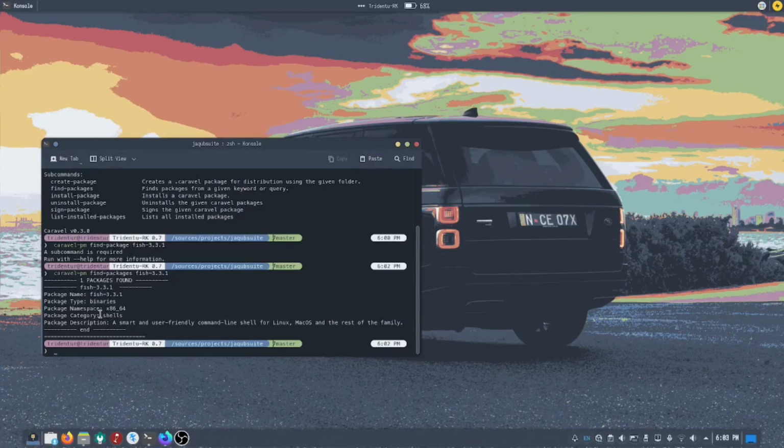As you can see, this is a shell and it's running on the Intel i5. This is an i5 machine that I'm running it under. And basically, it's the same description you would find on Fish: smart and user-friendly command line shell for Linux, Mac OS, and the rest of the family.